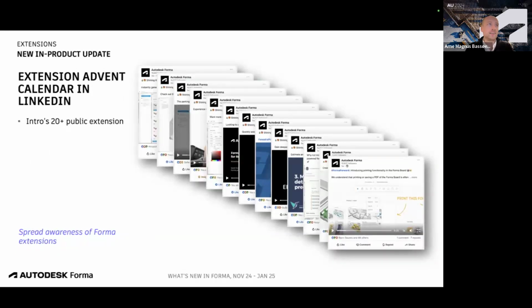And although technically not a new feature inside the software, we created a fun little advent calendar in December that showcased all our current extensions, which is now 20-plus extensions, and there are also some private extensions that have been added. Although some of them might not be new, it's a great overview to see what is possible and what the different extensions can do for my workflow. Feel free to check that out on our LinkedIn page.